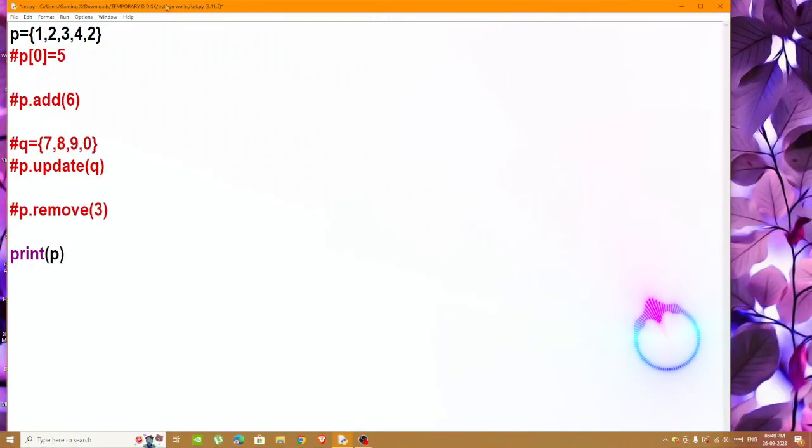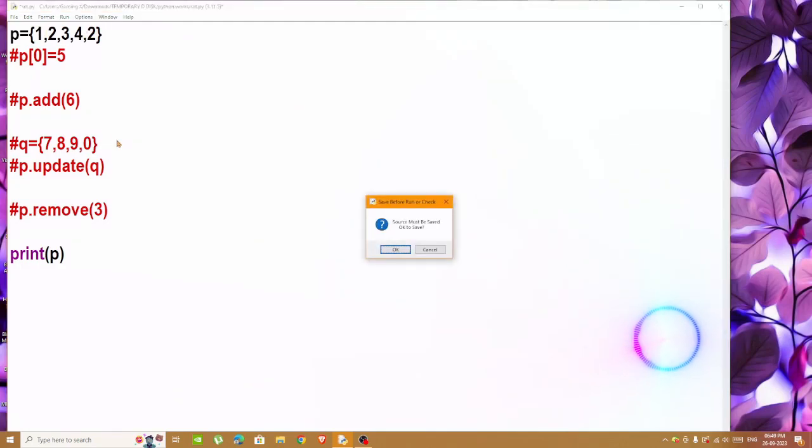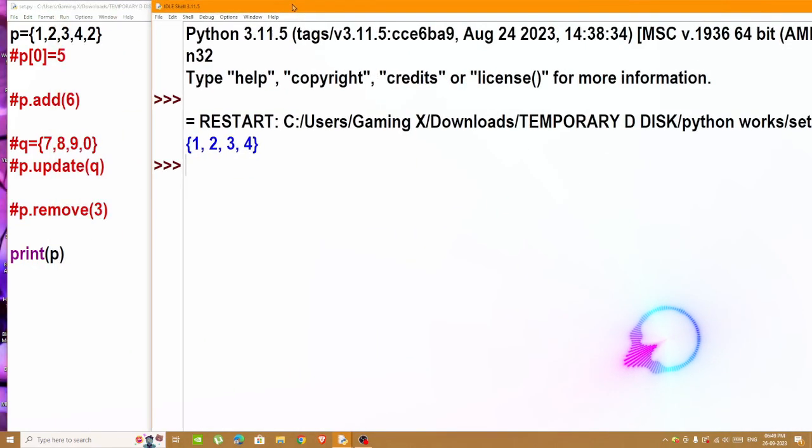I already wrote the Python code which has a variable with set values: p equal to, inside the curly brackets, 1, 2, 3, 4, 2. The set cannot take duplicate values. We can check by printing, pressing F5. Okay, it will not take the duplicate value. Like here, there is already a 2, so it does not take 2 again as a value in the set.